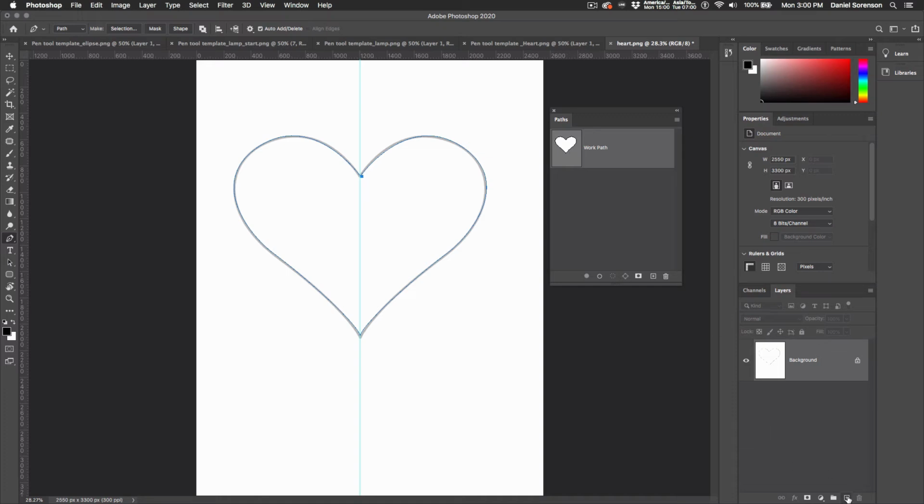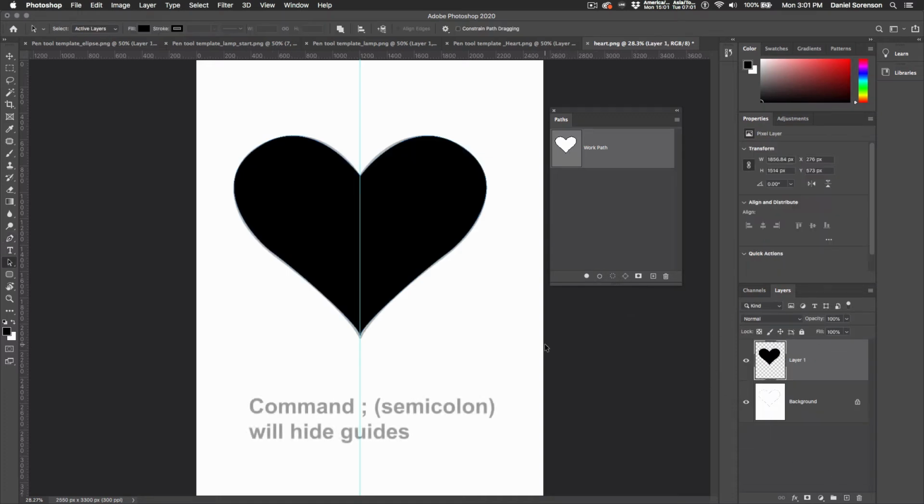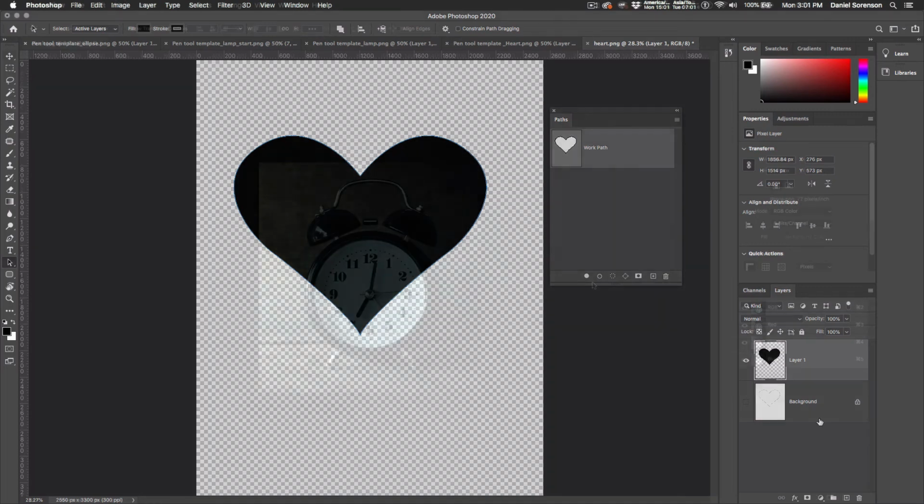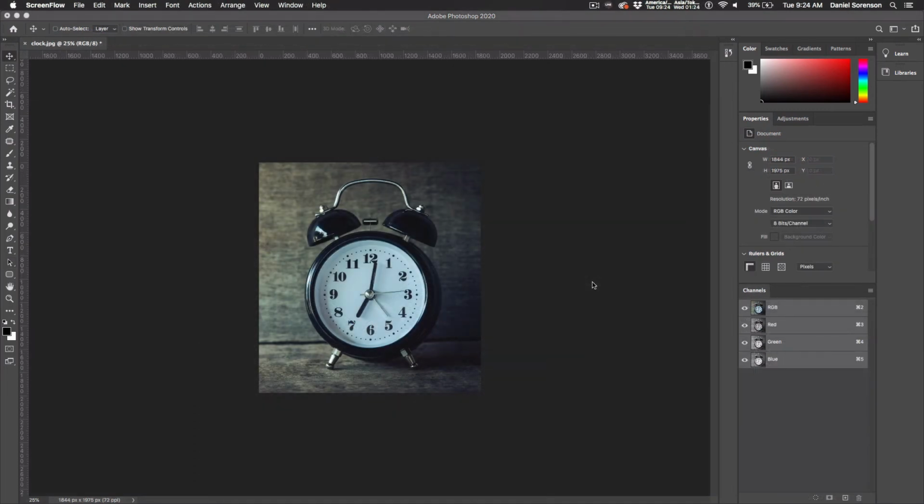I'll make a new layer and fill this. Command semicolon will hide your guides. And there we go. I have a perfectly symmetrical heart. Okay, now let's put the pen to practical use.